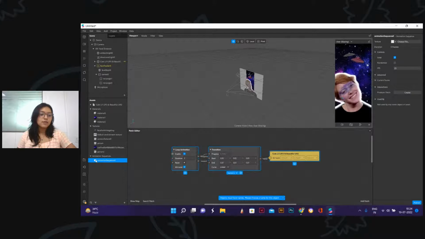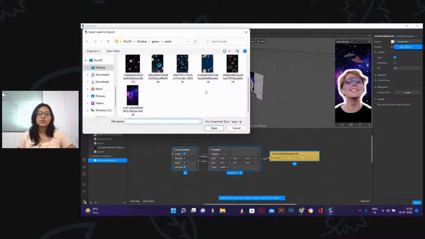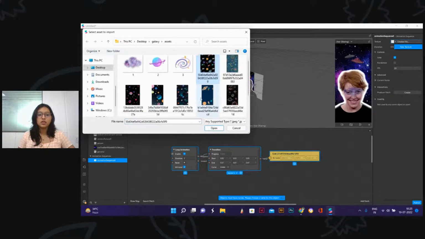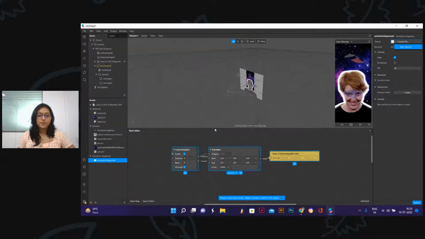So for that, I have my animation sequence. What I'll do is I'll just click on texture here. I'll select new texture. I have about 8 to 10 backgrounds that I want to run on loop so as to create an animation. So I'll click on the first one, hold shift and click on the last one, and click on open.